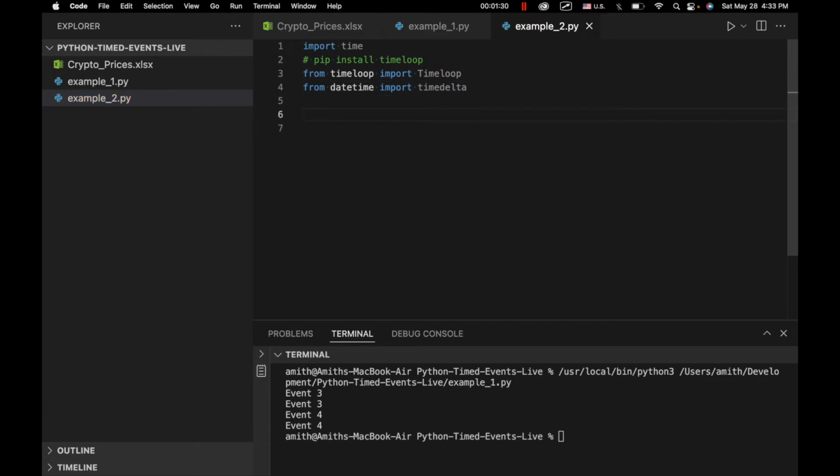Next, we're going to create an object. We're going to say t1 equals Timeloop.